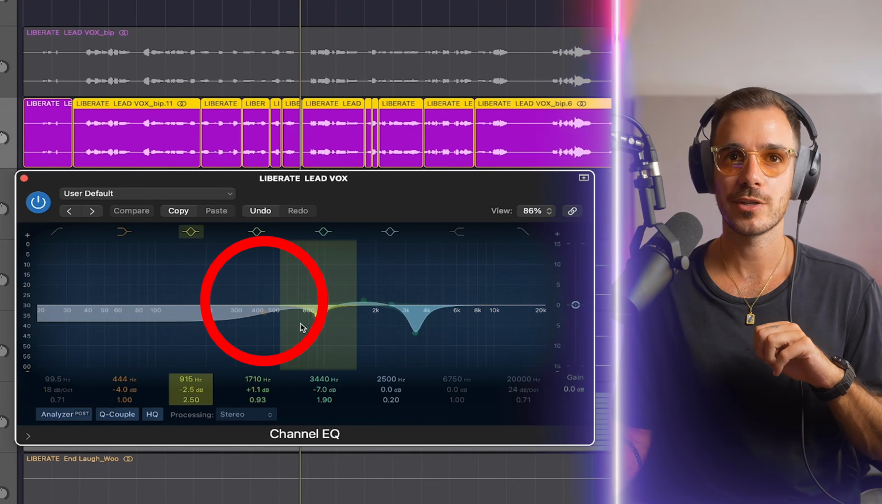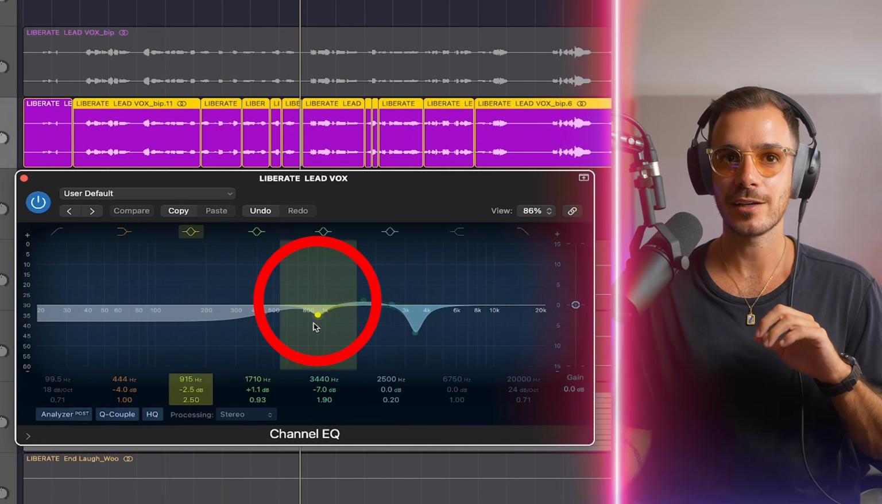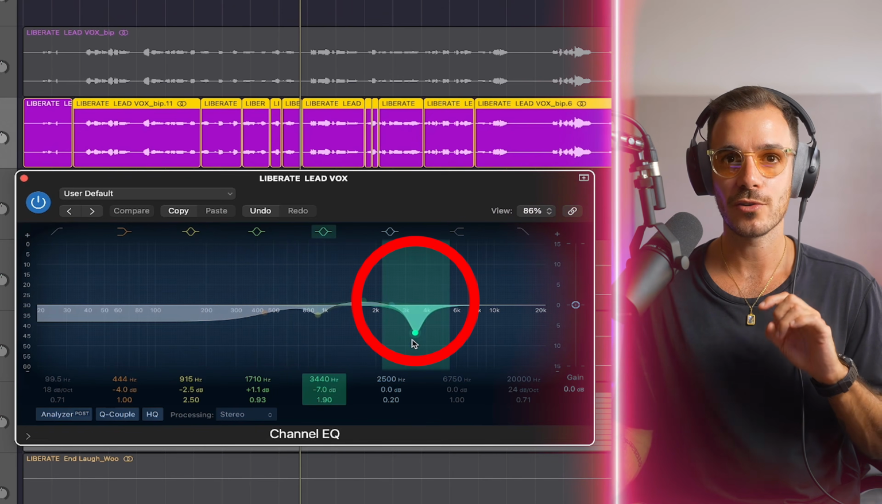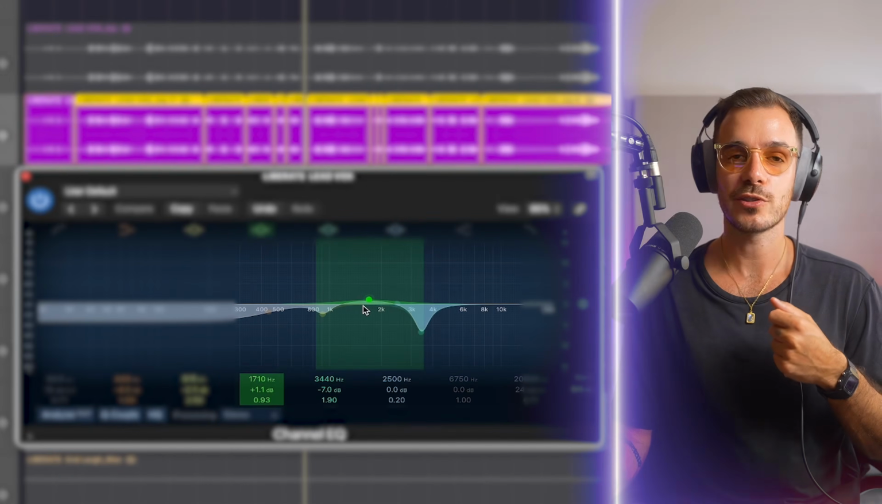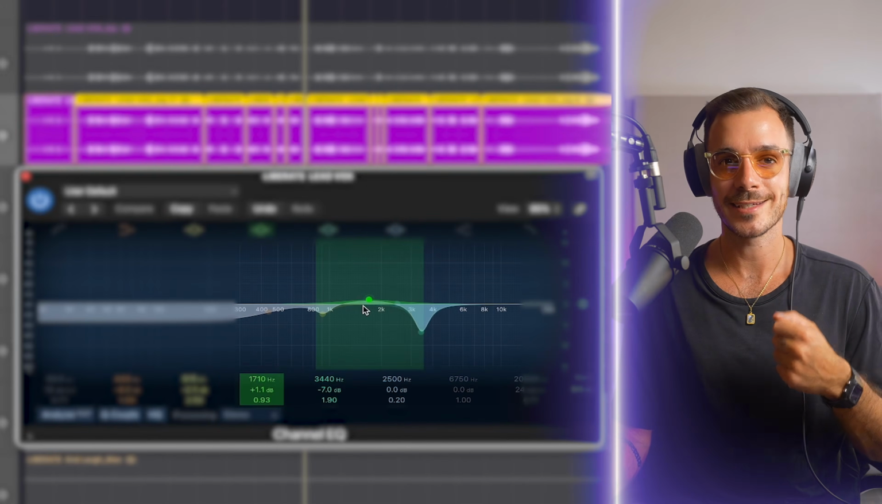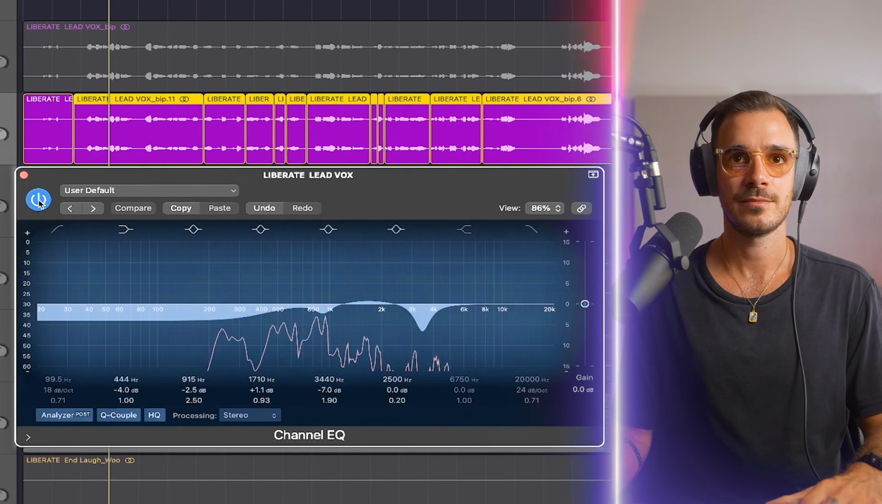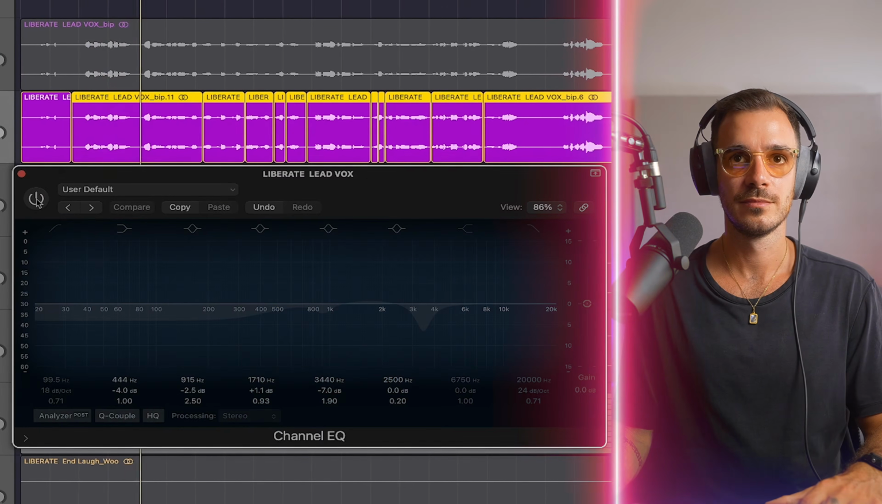So I took out more low frequencies with the low shelf, a little bit at 915 and a lot at 3000, where I found more harshness was building. I also did a boost at 1710 Hertz.